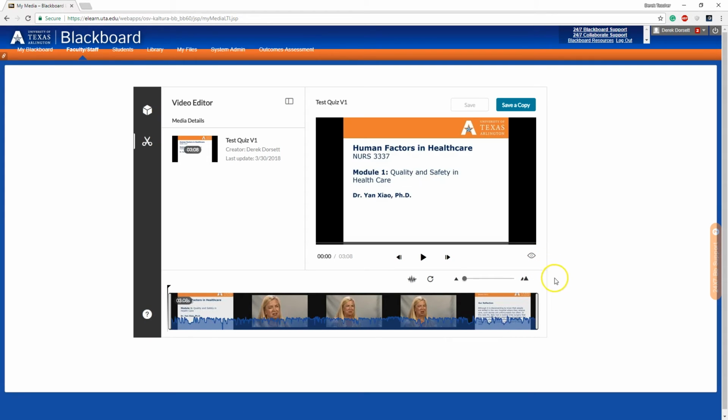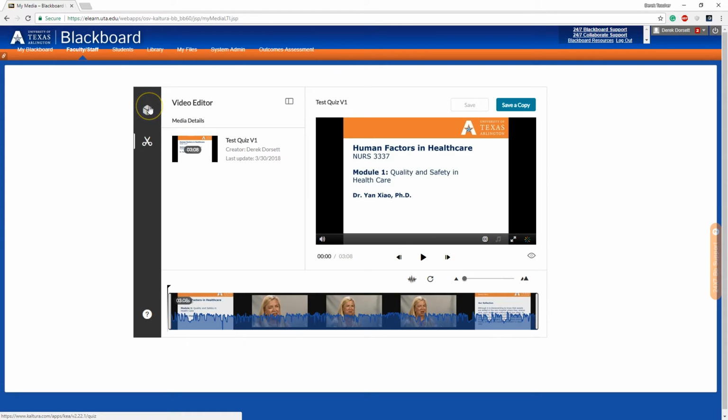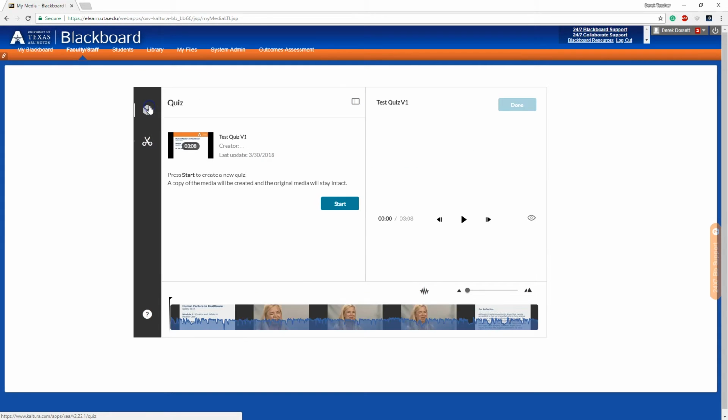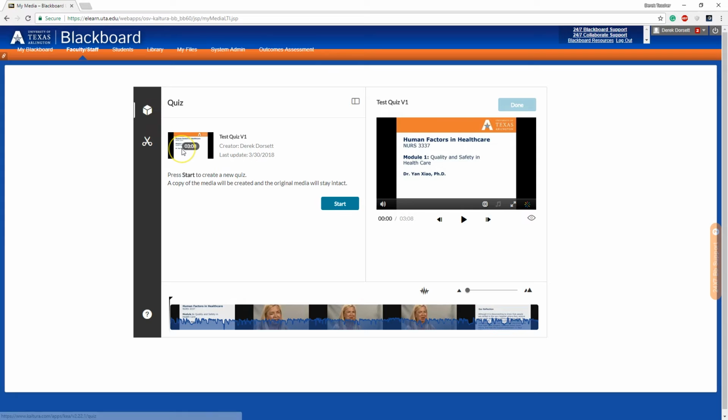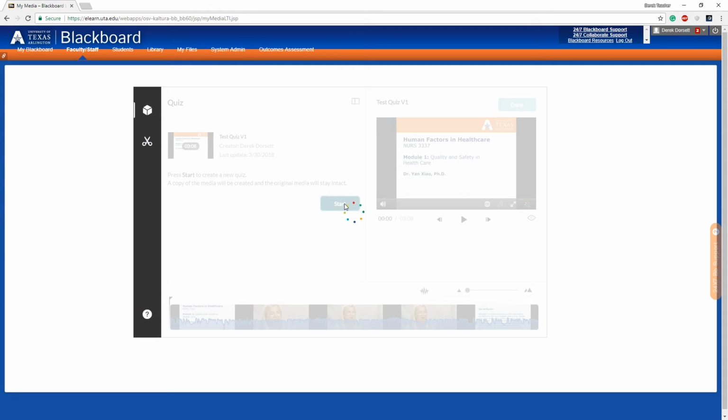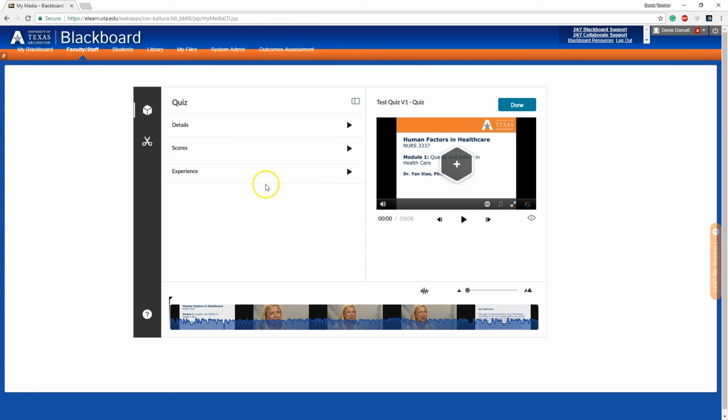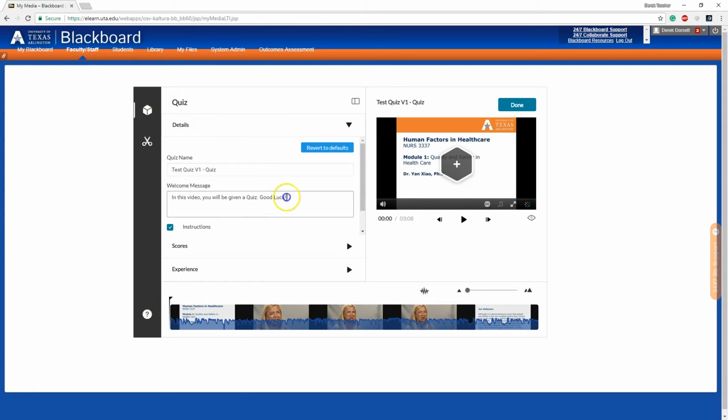This is where you're going to make the quiz. So before every quiz, there's a little blue screen that pops up and allows you to add specific directions. So you're going to click here, get the quiz ready, click Start, click Details, and here is where you can add directions to the specific quiz.